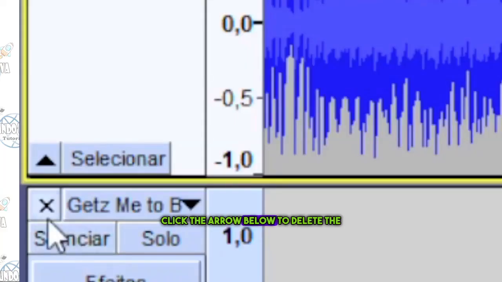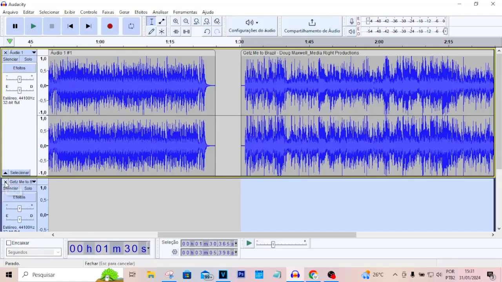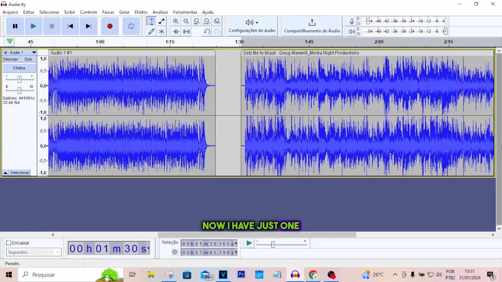Click the arrow below to delete the lower track. I'll close it. Now I have just one track up here.